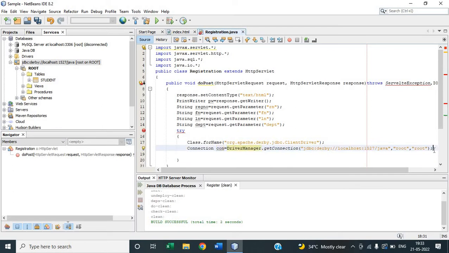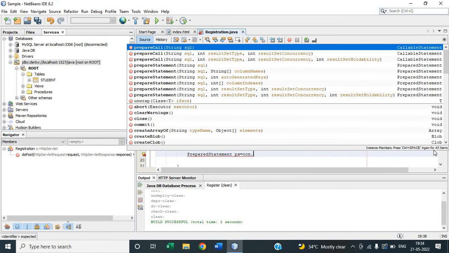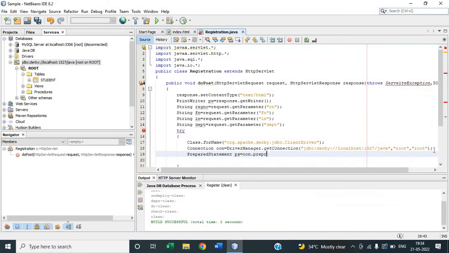Okay, so the next step, we need to create the statement object. By using the statement object only, we can execute the queries. Here I am going to use PreparedStatement. First, statement ps equal to con dot prepareStatement method. Inside we need to pass the query.